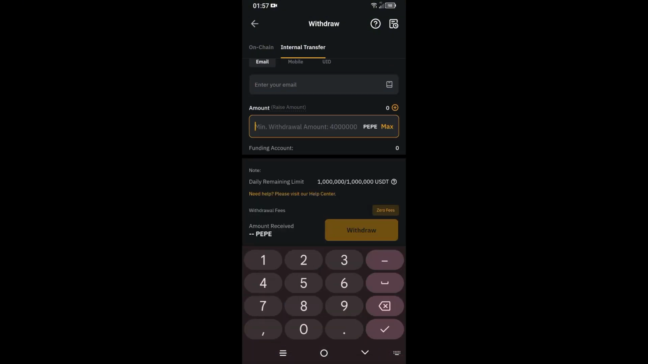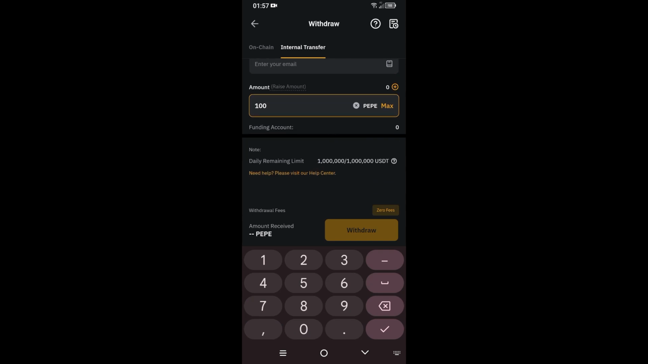And after that, type the amount that you want to transfer to that account. And after that, tap on withdraw, and in a few seconds to a few minutes your receiver will receive this PayPay token on his account. So this is how to transfer PayPay from Bybit to Bybit.